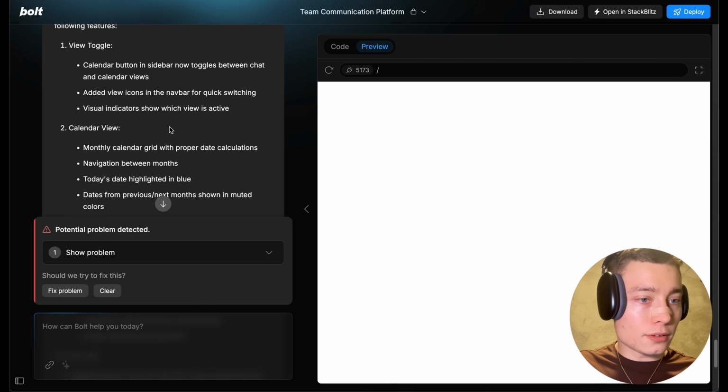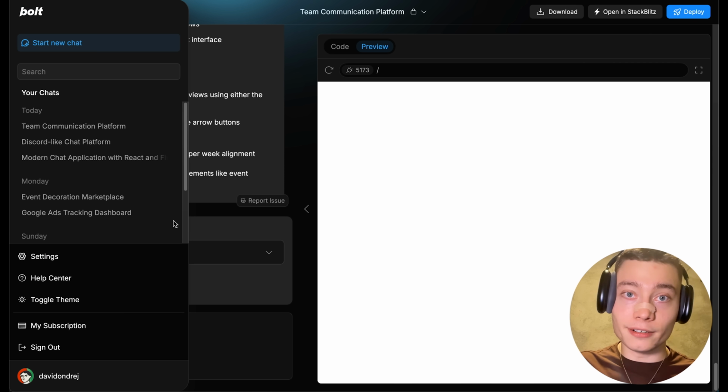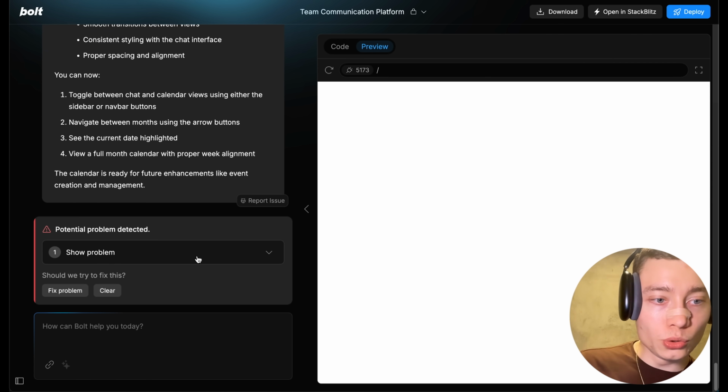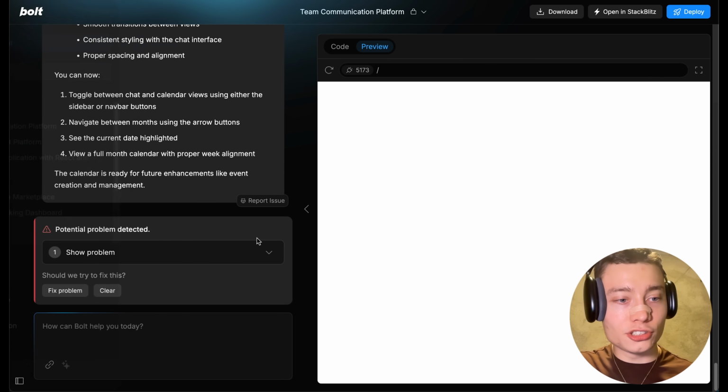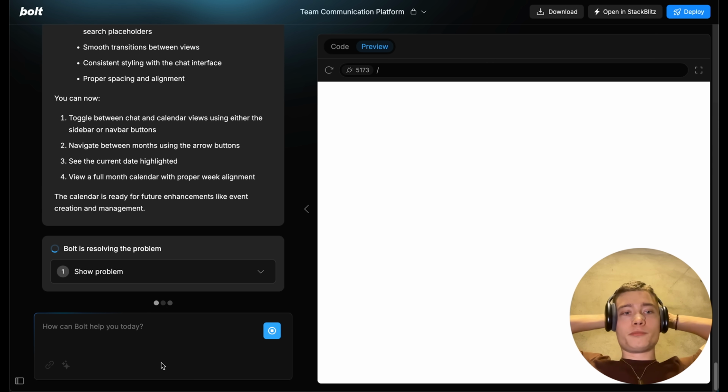And we have an error, okay? Again, Bolt, this is great. Bolt spots the error, and you can just click on fix problem. Fix problem, you know.